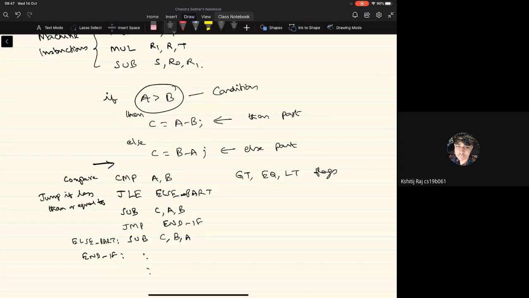We compare A and B. If jump if less than or equal to, then we jump to the else part. That is, we come here. That is where we perform the subtraction of A from B and then assign the result to C. As you can see here, that corresponds to the else part. If this condition is not true, then we go ahead with the then part that involves subtraction of B from A and then putting the result in C, right? And once we do the subtraction, then we are completely done with the then part. We have come out of the if then else statement, and that's what is indicated by this label here.